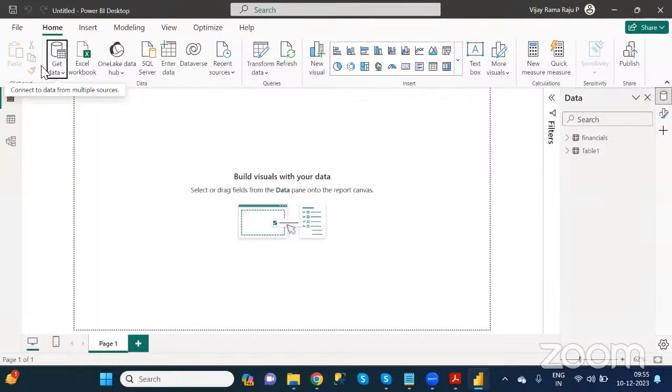That means business data is stored in SQL Server, business data is stored in Azure, or in different applications. Those related data you want to load into Power BI because you want to represent that data in a pictorial format. That's the reason you have to load that particular data in Power BI Desktop, and after that, you can represent it. So for connecting to the different data sources, this is the option.